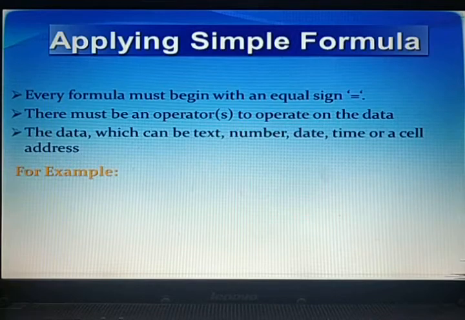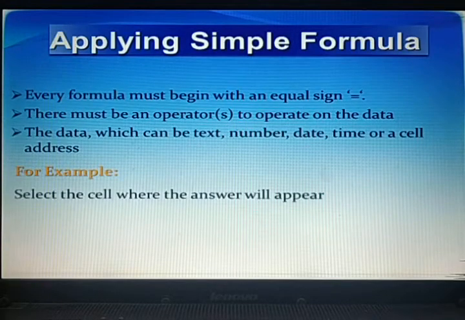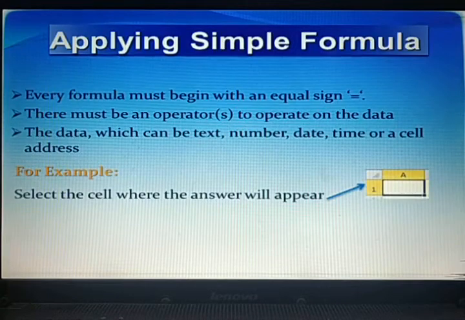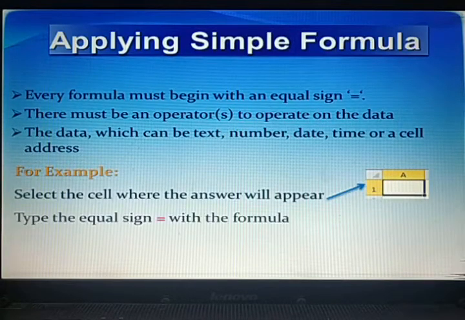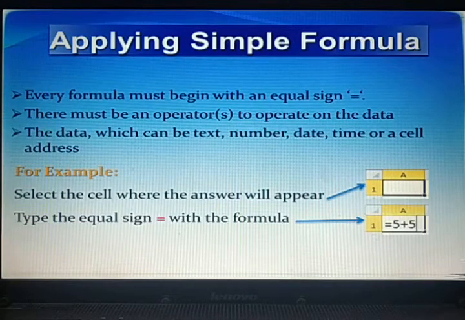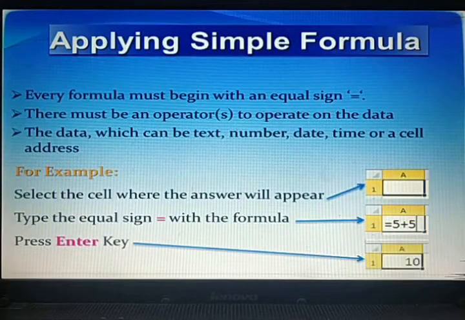if you want to do some addition of two numbers, first of all, select the cell where the answer will appear. Then type an equal sign with the formula. Here we have taken 5 plus 5. Then press the enter key. It will show the result.